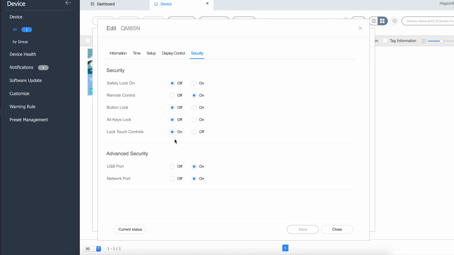And here at the bottom there are some advanced securities. For example, the USB port. You can switch this one off as well, which means if someone sticks in a USB stick in your device, that it will not be read by the device. And the same goes for the network port. So you can switch off these settings or switch them on if you want to.